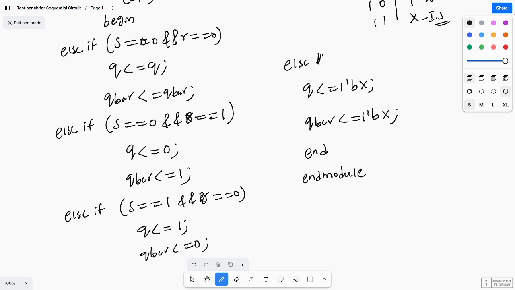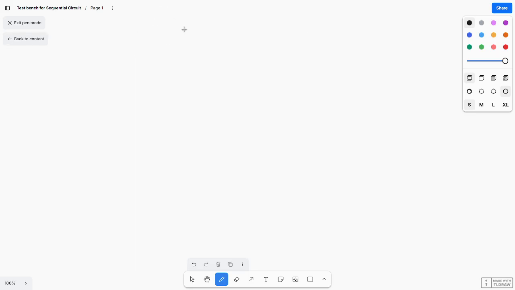Okay, how to write the test bench? So for the SR flip flop test bench, you can follow the same as the D flip flop only. Okay, so module SR flip flop underscore TB.